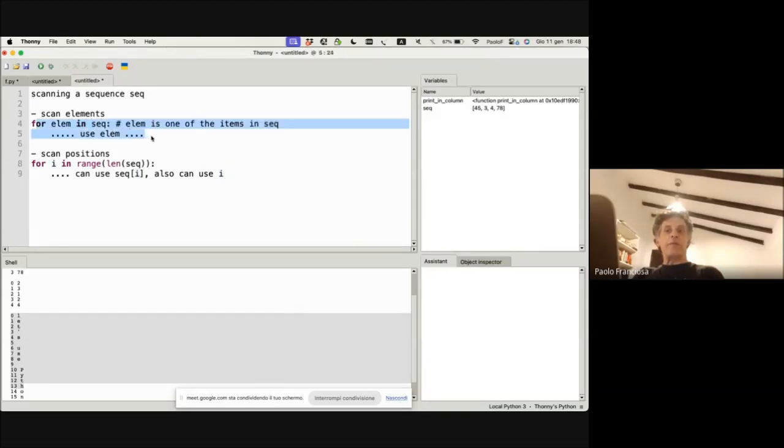So this is more powerful. This is simpler. But when we are in the body of the loop, we don't know in which iteration we are working. If it is the first or second, we don't know. While if we use this way of scanning positions instead of elements, we know where we are. We know that we are in position i. So we can do something more. This is simpler. This is more powerful.